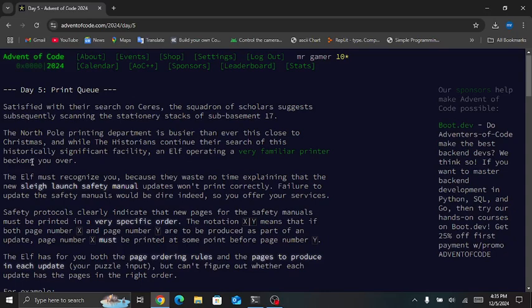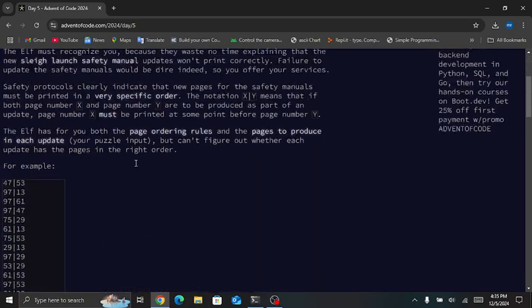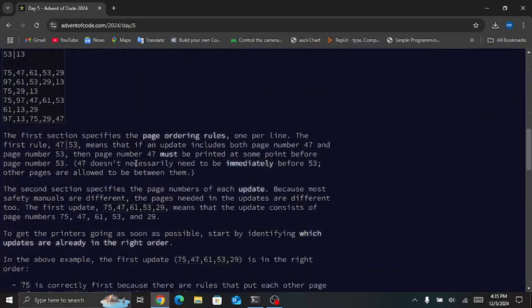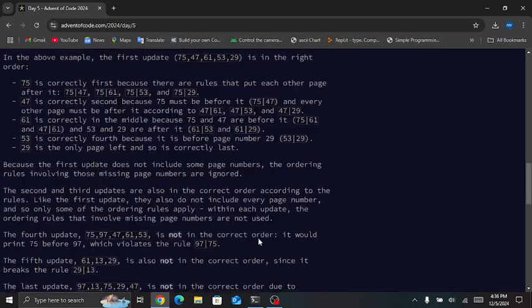Hey guys, so I'm gonna be explaining how I solved Advent of Code Day number 5 and how I could have improved my solution.